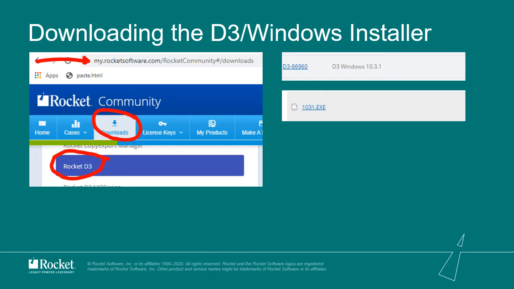Now comes the fun part for you Unix guys: Windows and the D3 Windows installer. You need to download the 10.3.1 exe installer from the Rocket community portal. So launch a browser and go to my.rocketsoftware.com, which will take you to the RCP login. If you don't have credentials, contact us and we'll get you set up.